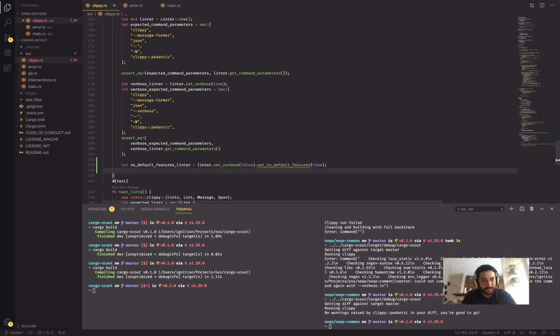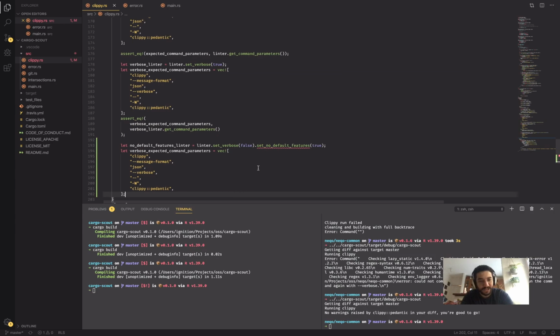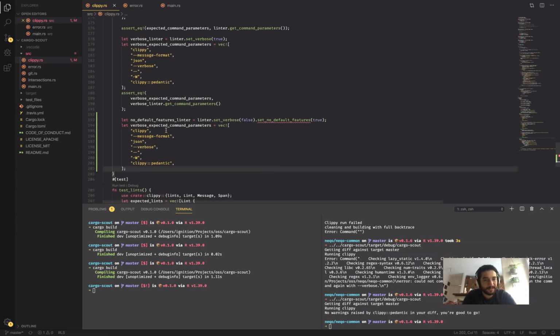So once I have added this test, I need to add my expectations. My expectations would be the set of parameters that I am actually supposed to find when I set verbose to false and no default features to true. I am supposed to not see the verbose flag anymore, but see the no default features instead.